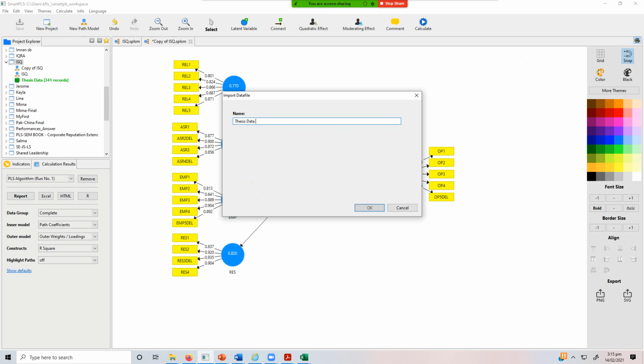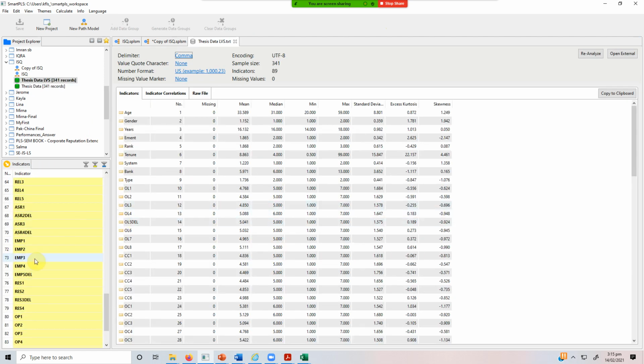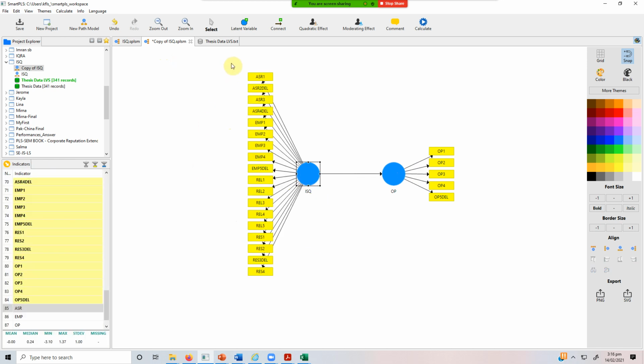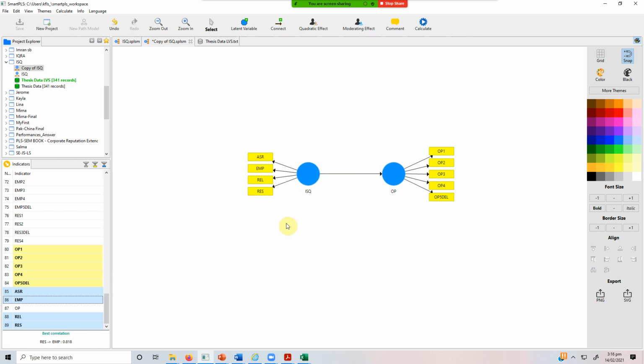Thesis data already exists, so let's rename it LBS. And here it is. If you look here at the end, you have those new variables in there. So what we now need to do is see ISQ represented by REL, ASR, EMP and RES as its indicators. So we'll remove all the subdimensions, and now the indicators are added here. Now these 4 dimensions are the indicators of ISQ.